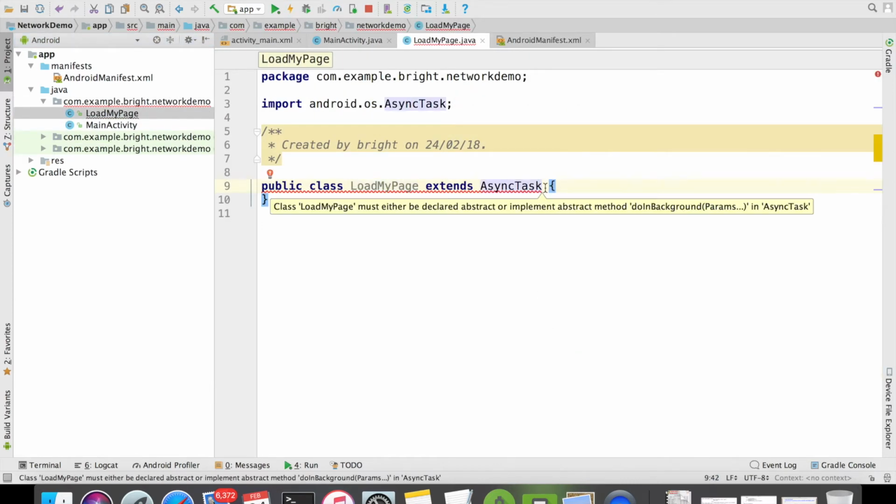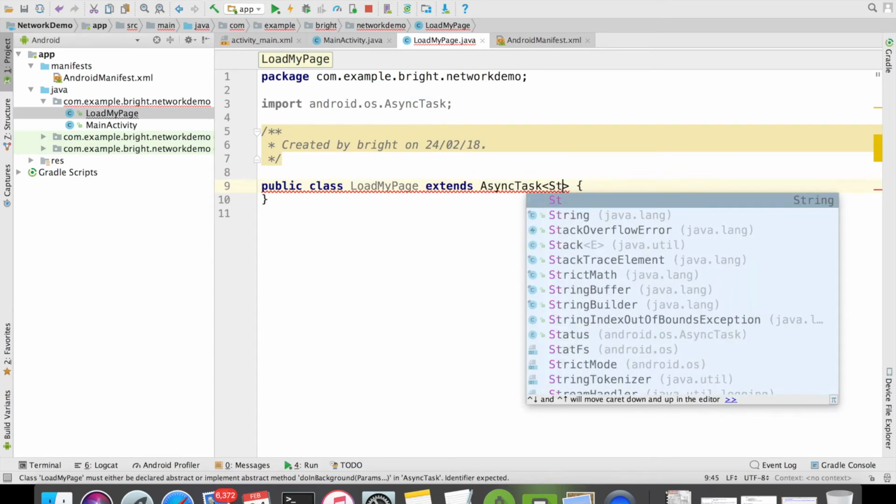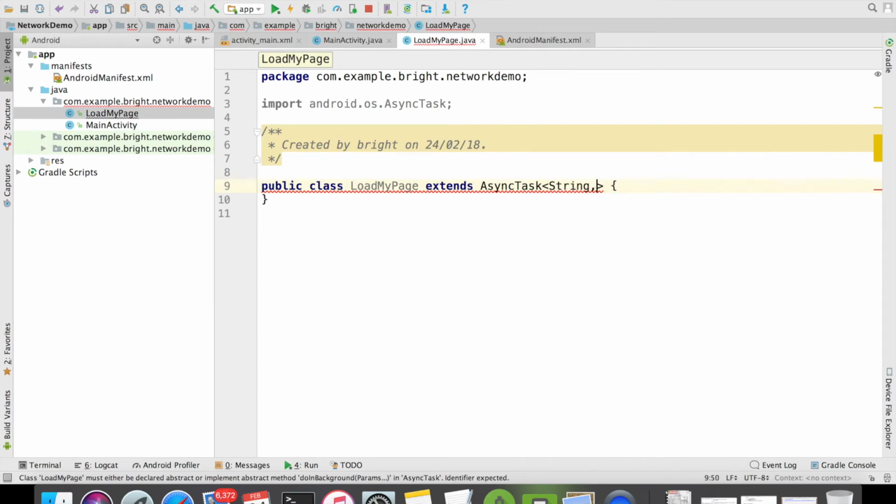Now those three parameters we are going to specify. So here from the main activity we will be passing a URL in the form of a string, that is within double quotes. So that will be the first argument. So what is that input argument?